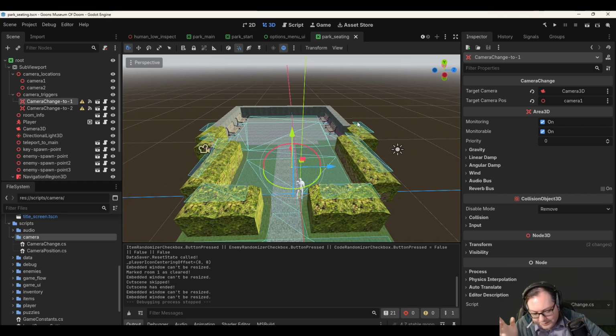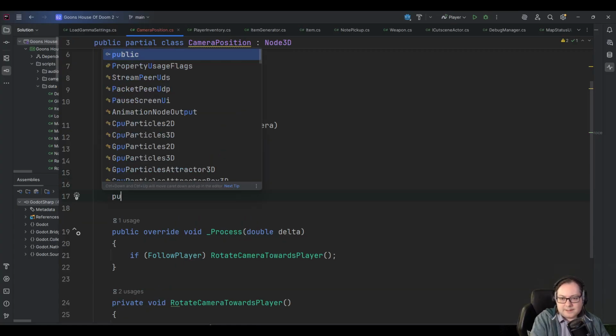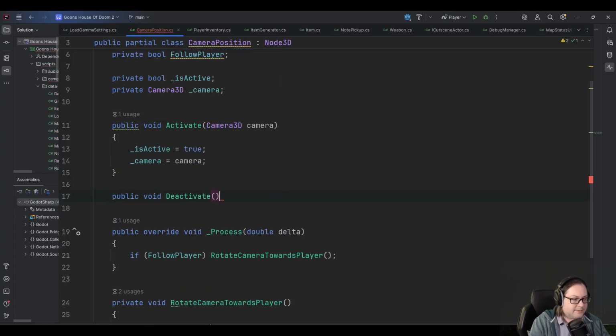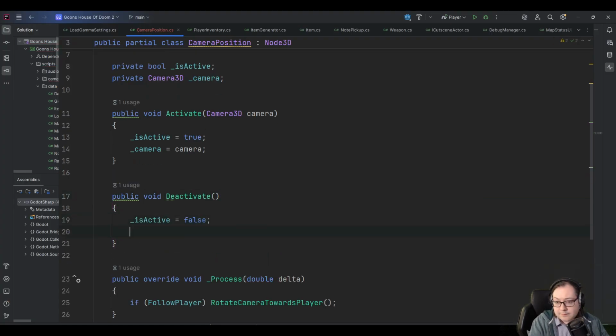Well, like I said, look at the 1.0 working. Just have it look at the player when this boolean is flipped. Yeah. And then of course deactivate. It's active false and camera null.